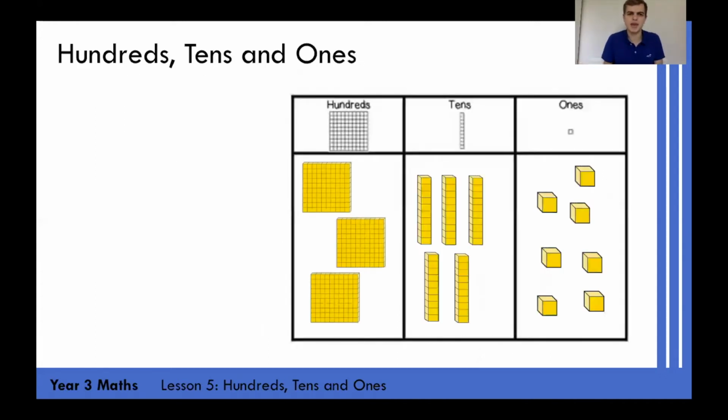So let's recap what we've done already. I want you to look at my hundreds, tens and ones in Dienes here and tell me what number I made. How many hundreds has this number got? How many tens has this number got? How many ones has this number got? And what number does that make? Have a look. I can see that I've got 3 hundreds. I can see I've got 5 tens, and I can see 7 ones. So what number have I made?